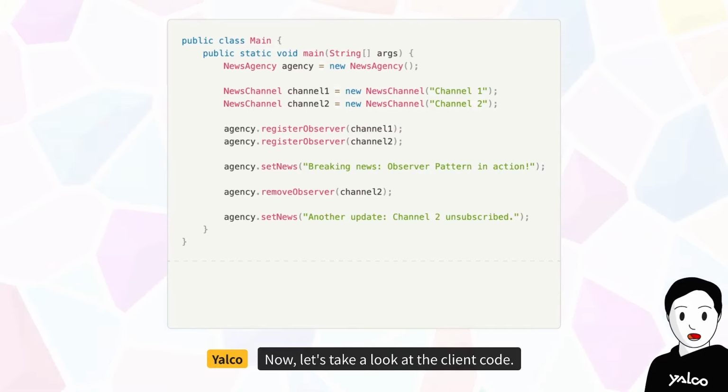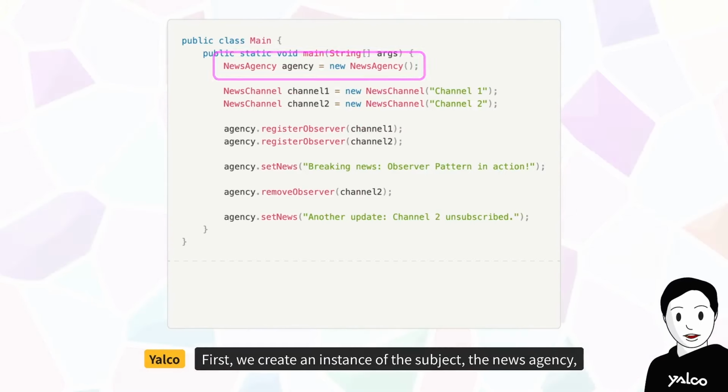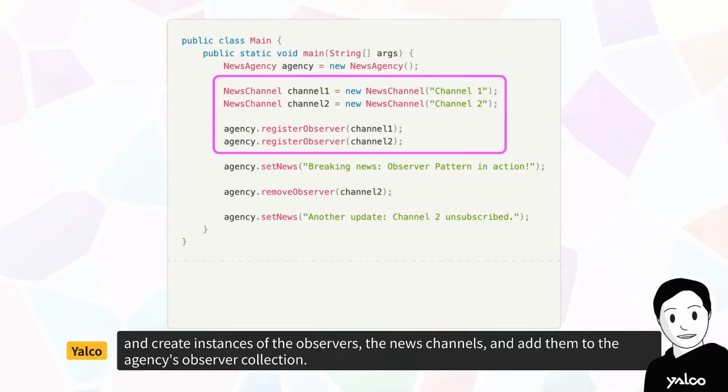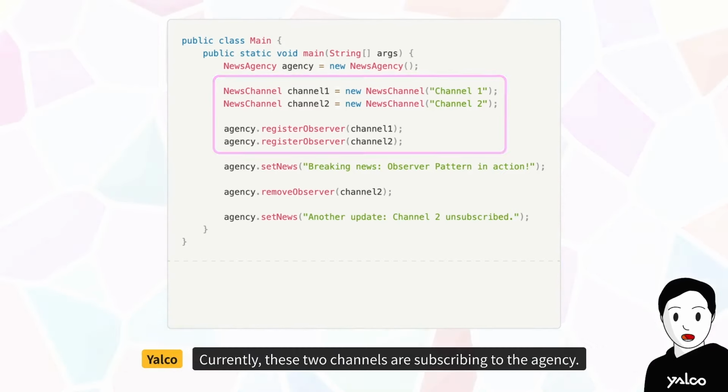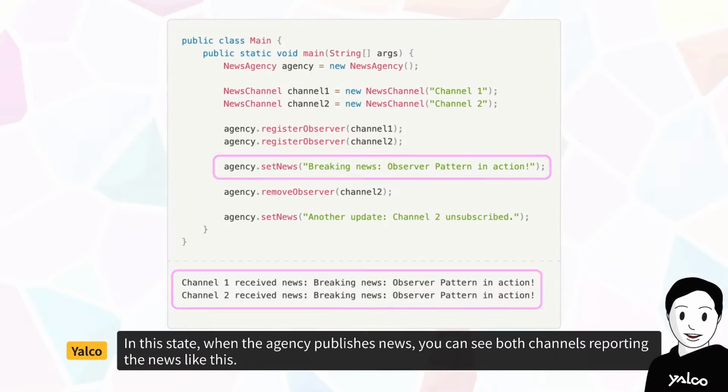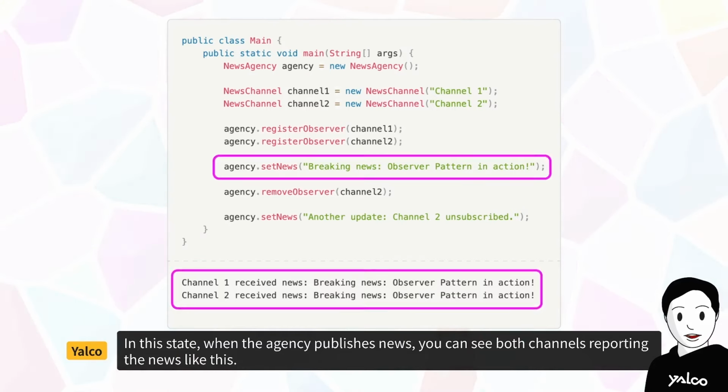Now let's take a look at the client code. First, we create an instance of the subject, the news agency, and create instances of the observers, the news channels, and add them to the agency's observer collection. Currently, these two channels are subscribing to the agency. In this state, when the agency publishes news, you can see both channels reporting the news like this.